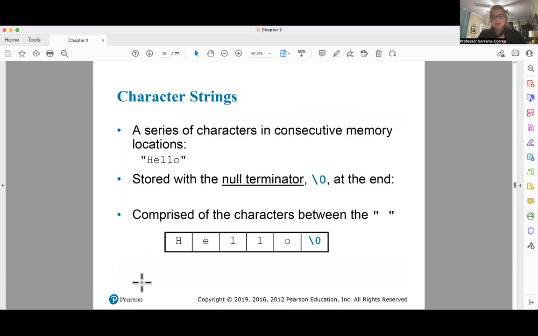All right, a character string is a series of characters. So we have the character string hello, and because it's more than one character, we're going to put double quotes. And this is how it is stored. We have H, it has its own little location, E, L, L, O. The null terminator at the end means that this is where the string ends. So at the end of each string, you'll have a null terminator.